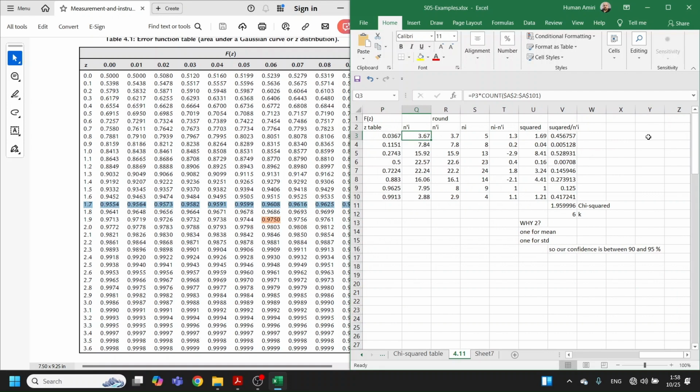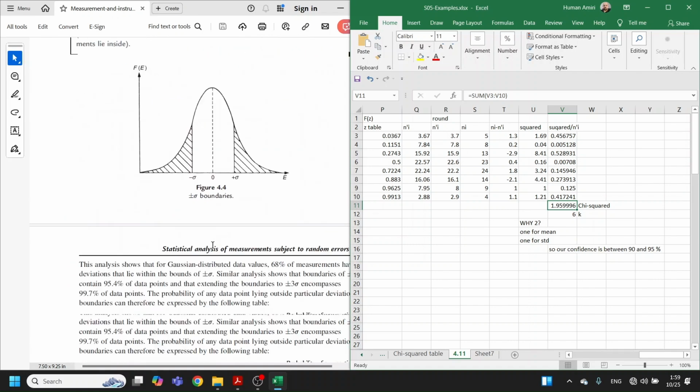So I found n prime i and ni. What I'm left with is nothing but a formula. You have to subtract n prime from n, then square it, then divide it by n prime, and sum them up. When you sum them up, you will find 1.9599 or 1.96. Okay, so this is the chi-squared for your data, 1.96. Now we have to go to the chi-squared table.